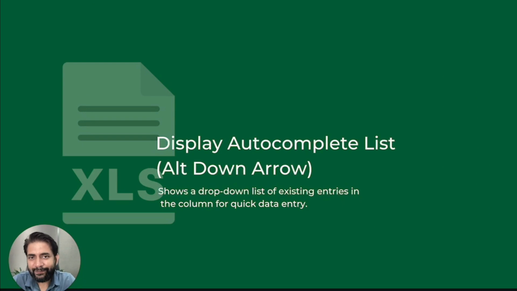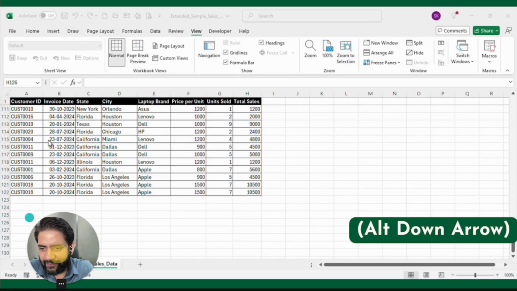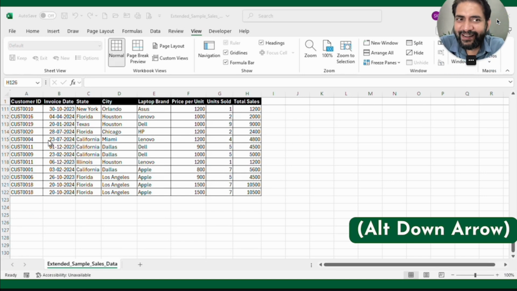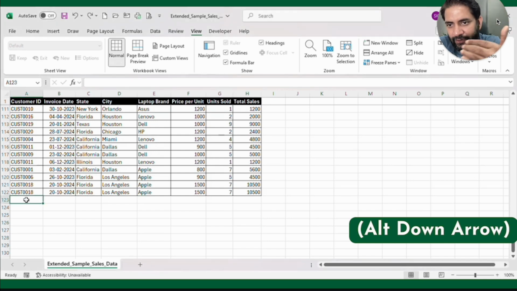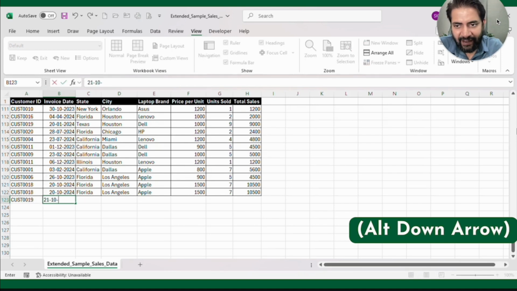Displaying an autocomplete list. What it is, it shows a drop-down list of existing entries in the column for quick data entry. You'll be clear when I show you this. I'll move myself once again to the top. And here we are. Now, let's say for the state column or for the city column, we have certain states: New York, Florida, Texas, California, Illinois, and so on. Or the city, Orlando, Houston, and so on. So I hit on customer 19, I put up a date.